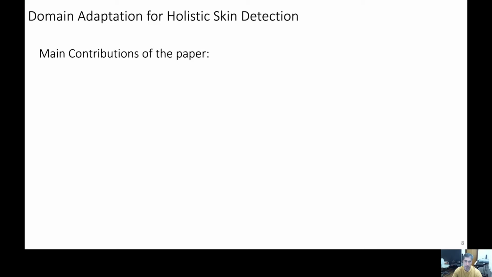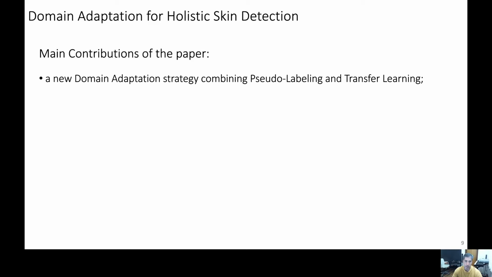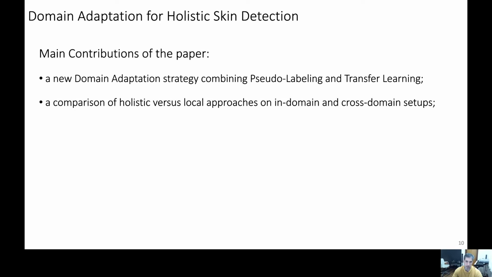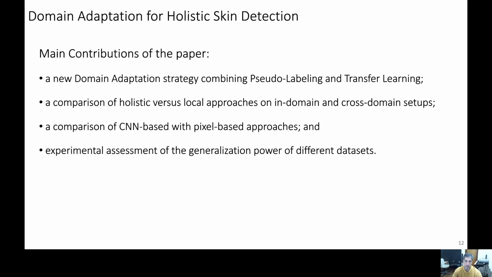The main contributions of our paper are the proposal of a new domain adaptation strategy that combines pseudo-labeling and transfer learning for cross-domain training, a comparison of holistic versus local approaches on in-domain and cross-domain experiments applied to skin segmentation with an extensive set of experiments, a comparison of CNN-based approaches with state-of-the-art pixel-based ones, and experimental assessment of the generalization power of different human skin datasets.